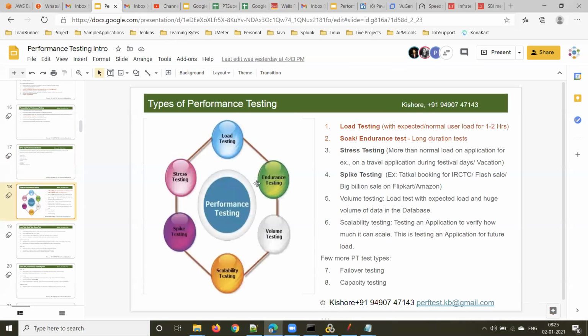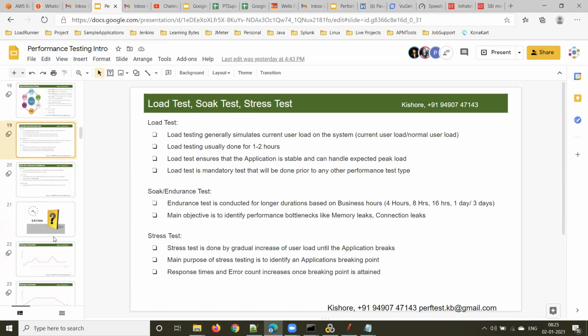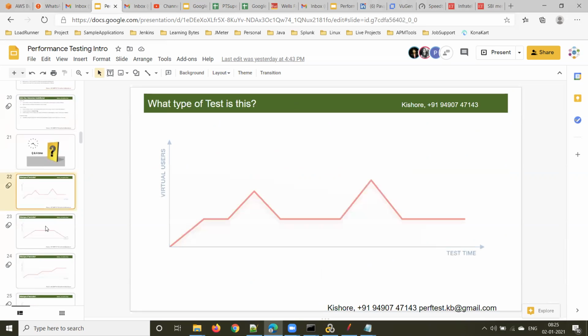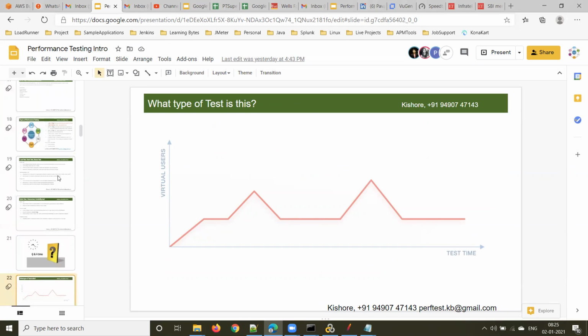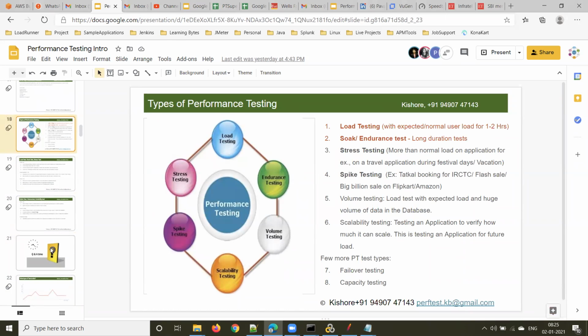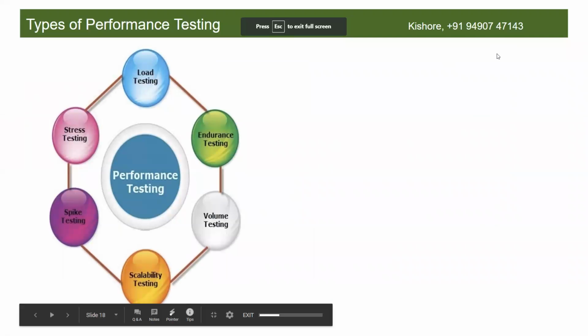So in this session, we are going to discuss the different types of performance testing in detail, and we'll have an assessment at the end of the session. I'll show you some graphs and you have to identify what type of test it is. Is that fine? First I will explain the different types of performance testing, and then I will show you some graphs. Very important concepts to understand and remember. So I'll go one by one.